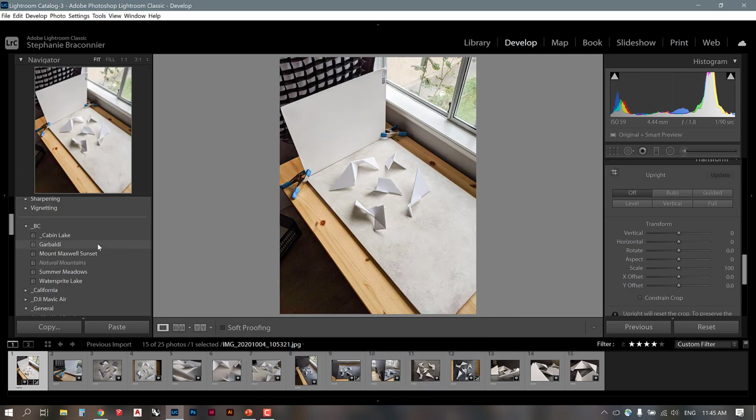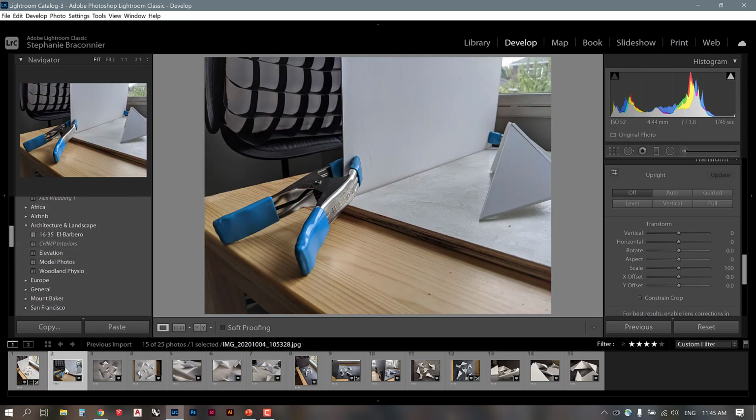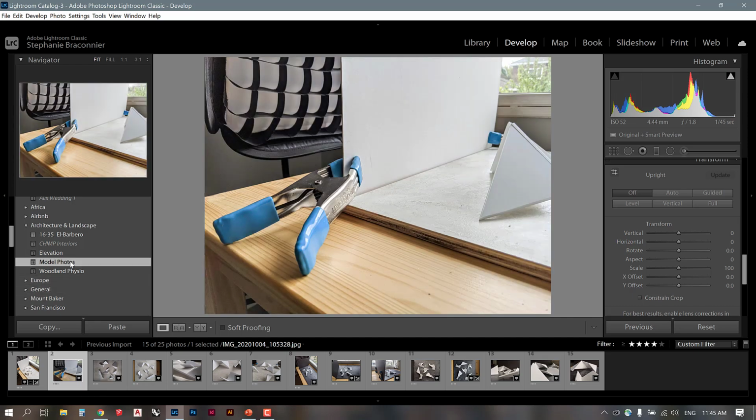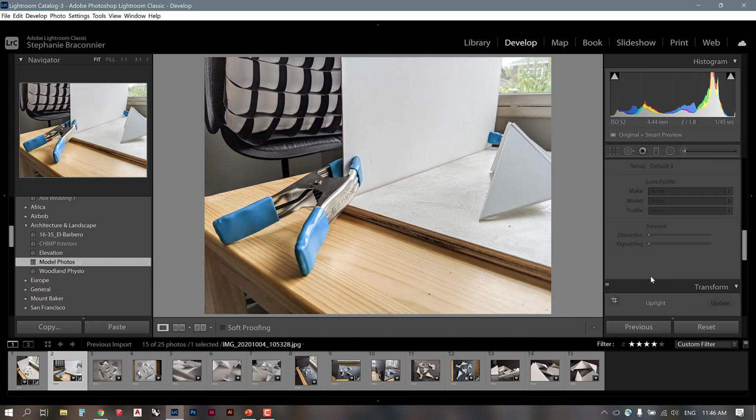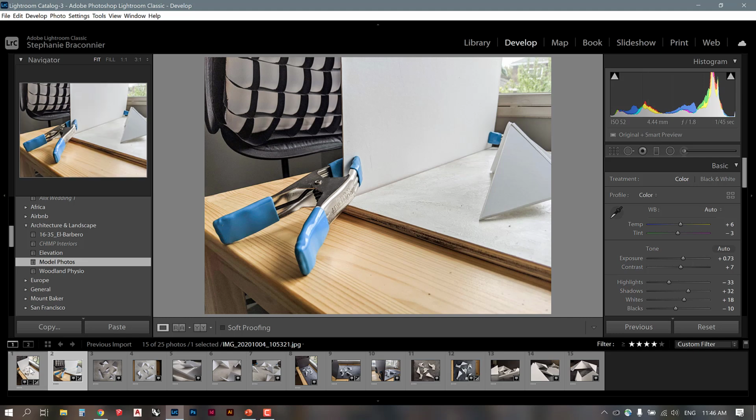And then if you go down to your settings and you go to the next photo, you can just click model photos and it's going to apply those exact same settings as you had on your previous photo.